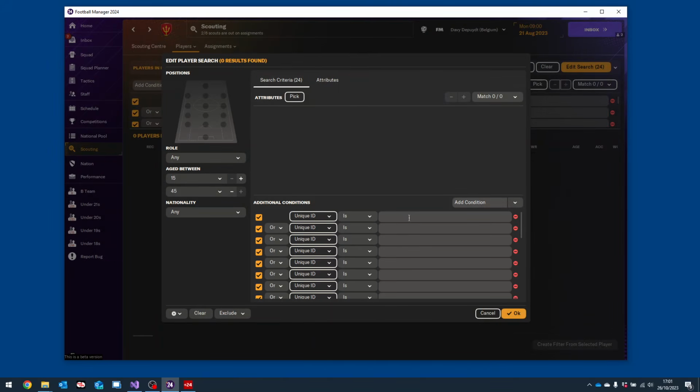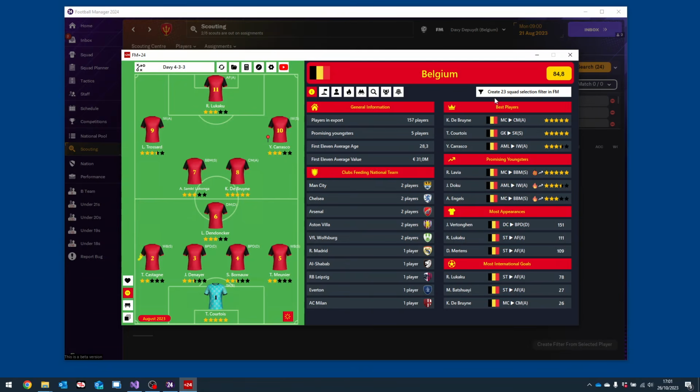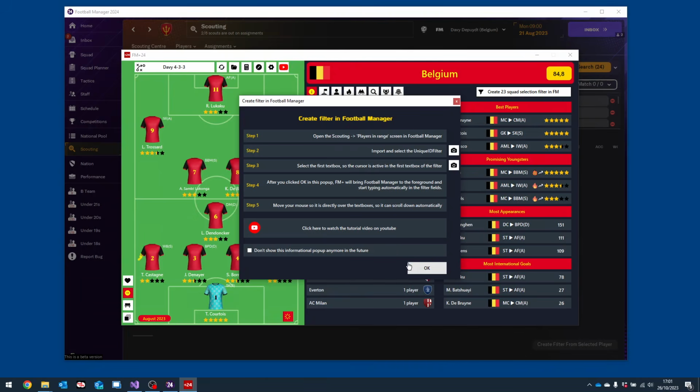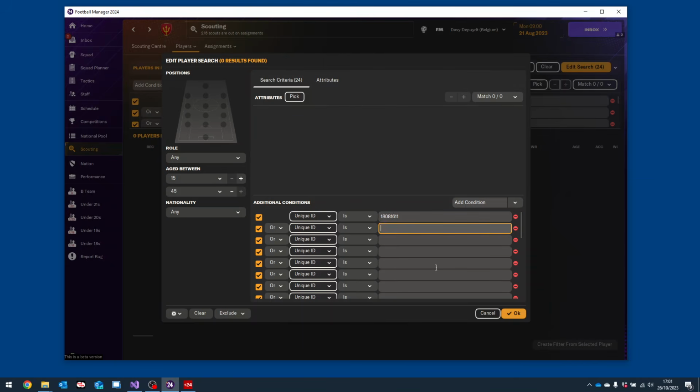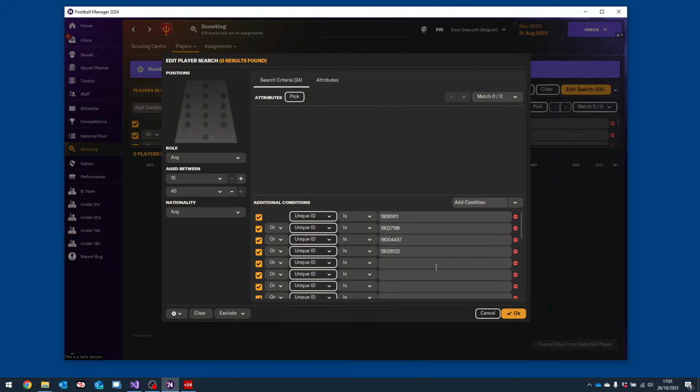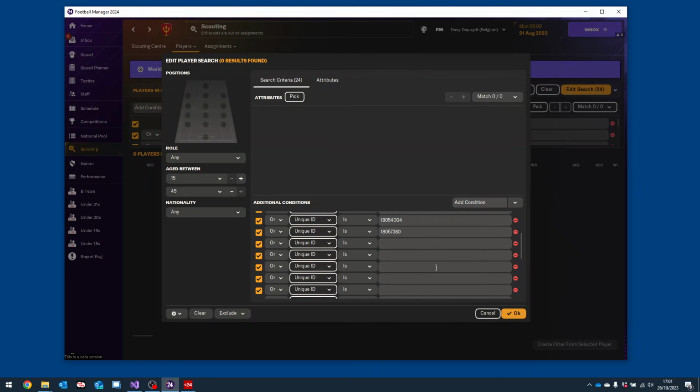The important thing is that you will put your cursor in the first text box available. Then you go to FM+. You select Create 23 Squad Selection Filter in FM. This is an informational pop-up which you can exclude to be shown next time. And what FM Plus will do, it will automatically fill in the unique IDs of all the players that you should call up in your 23 squad selection. It is important at this moment that you do not move your mouse and that it is left over the text boxes, so it can do the automatic scroll.